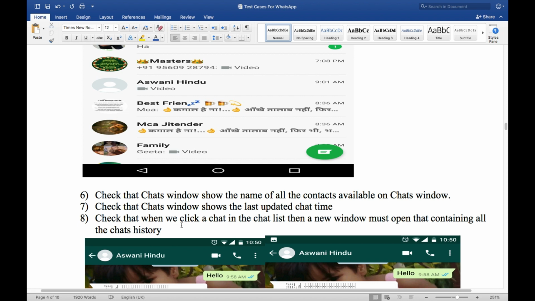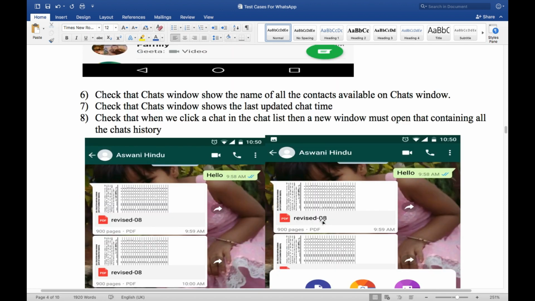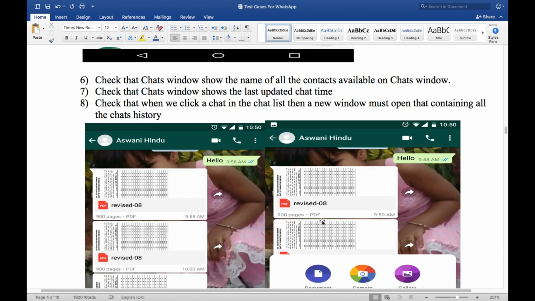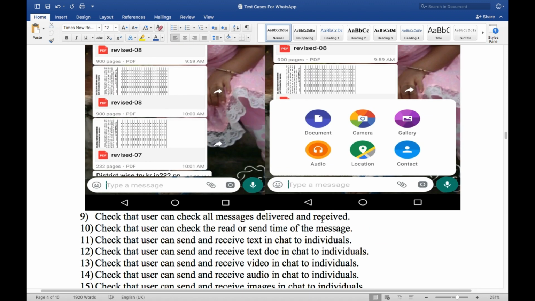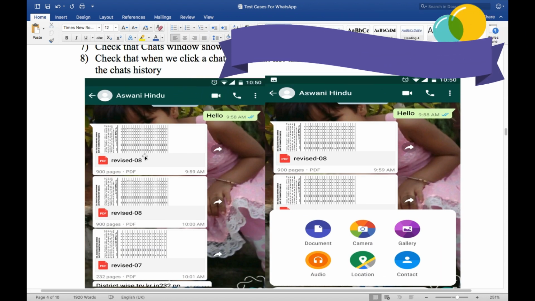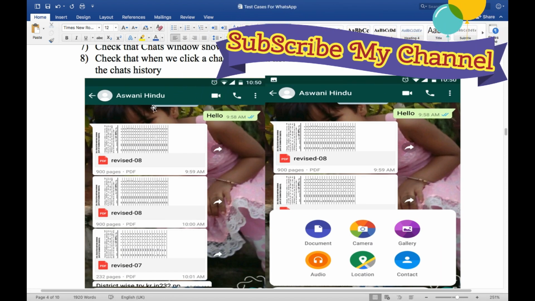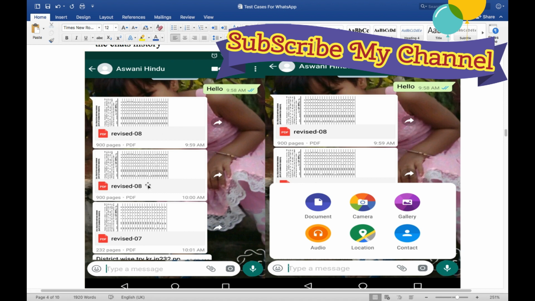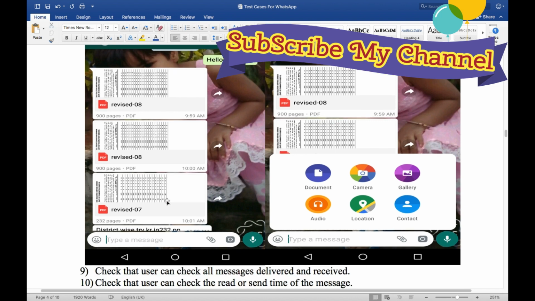Next one, check that when we click a chat in the chat list, then a new window must open containing all the chat history. You also have to check it out. Next point, check that the user can check all the messages delivered and received here. For example, if I click on Ashwini Hindu, then all the messages sent by him or me must be shown on the screen.